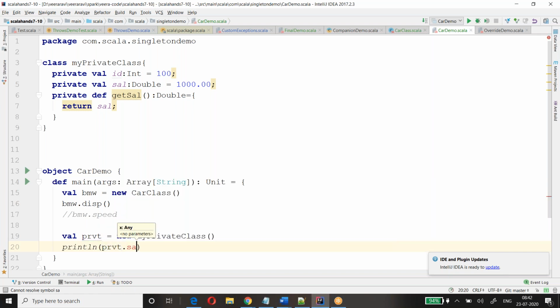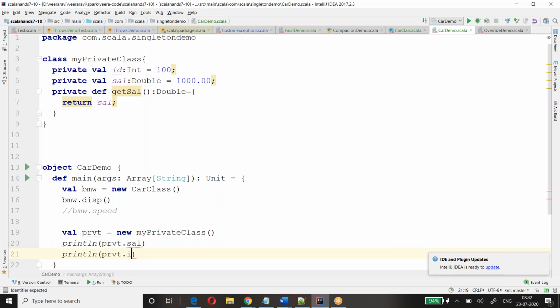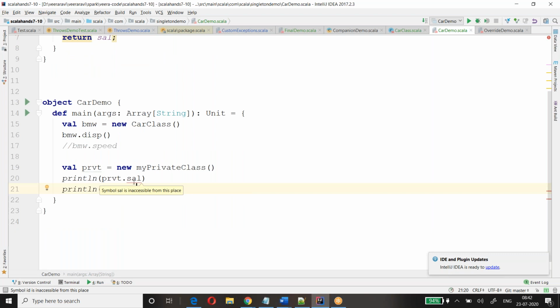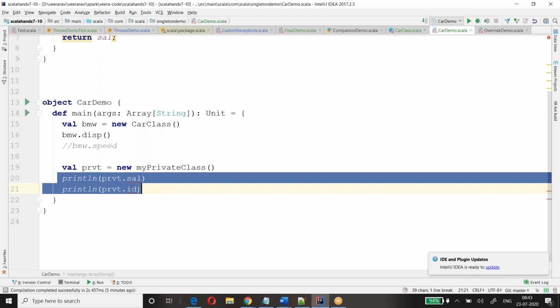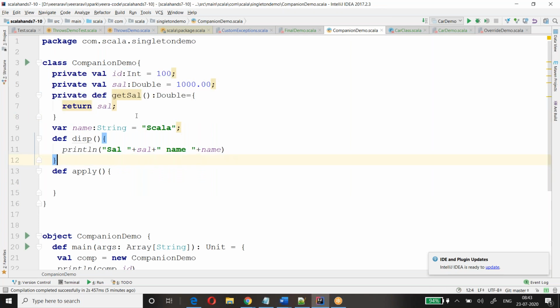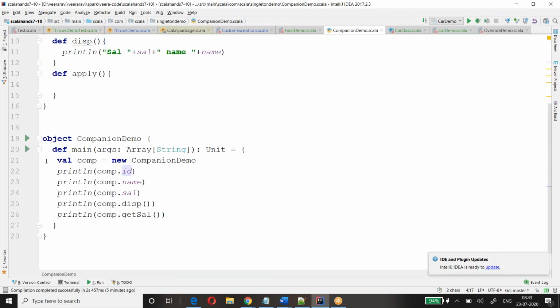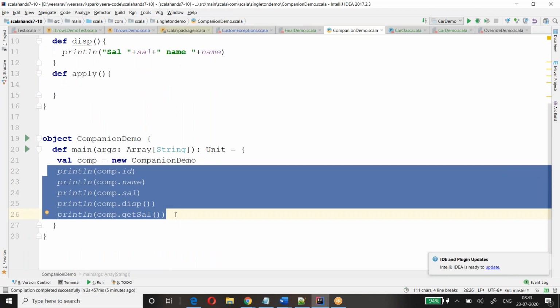We cannot do that. Even though they are in the same file, it will not allow. It says this symbol is inaccessible from this place, because they are private. But if you go with the companion, that kind of problem will not be there. You can call and use the private members.